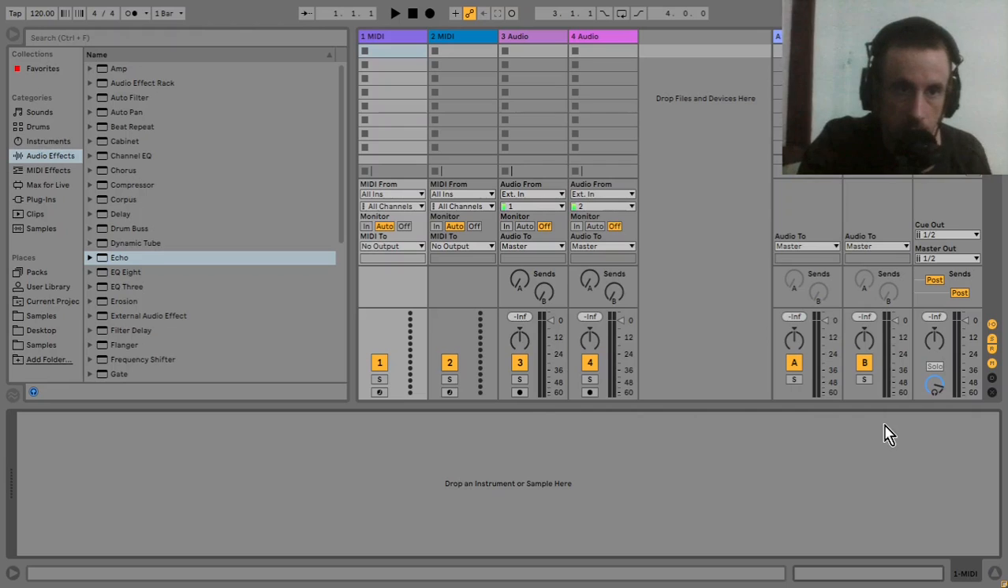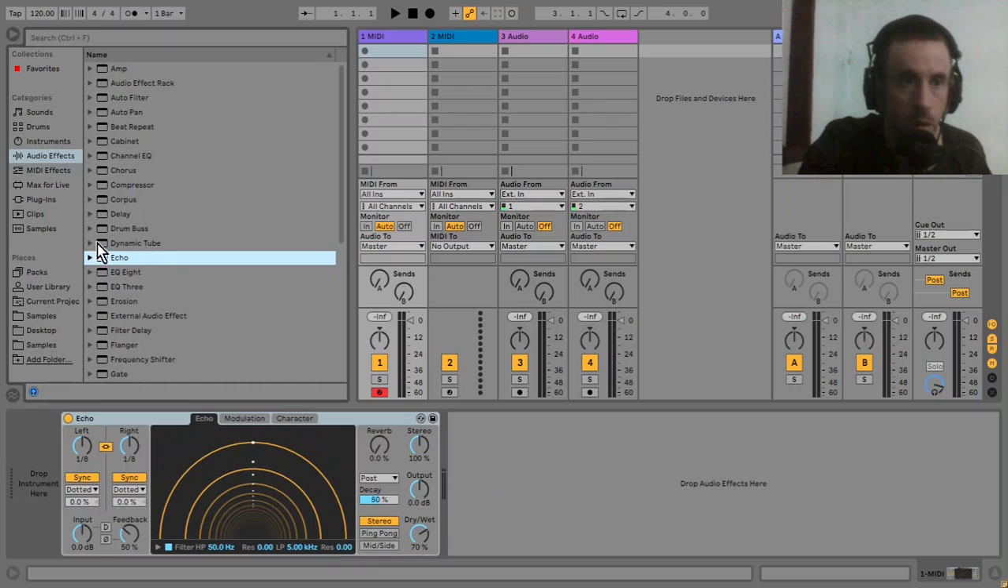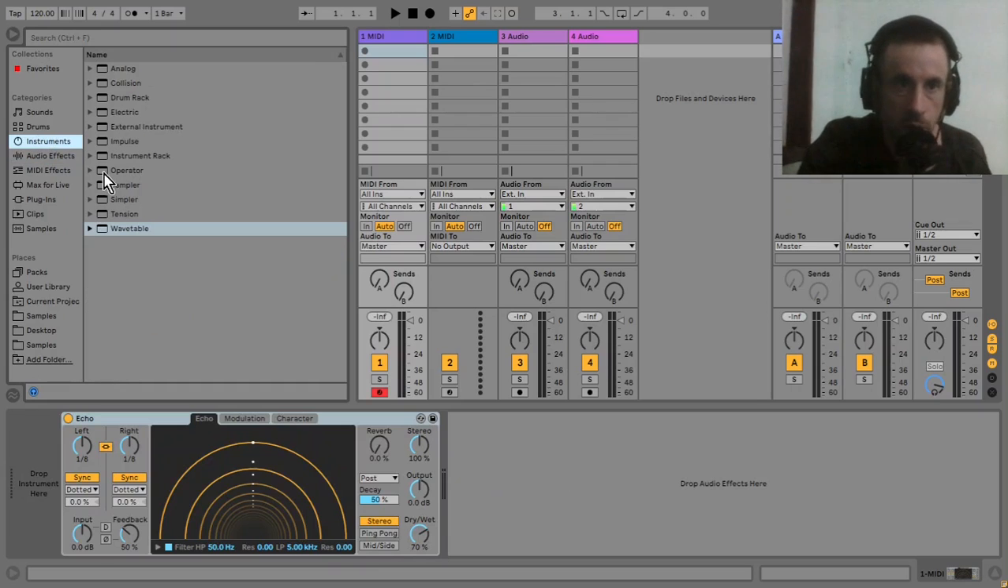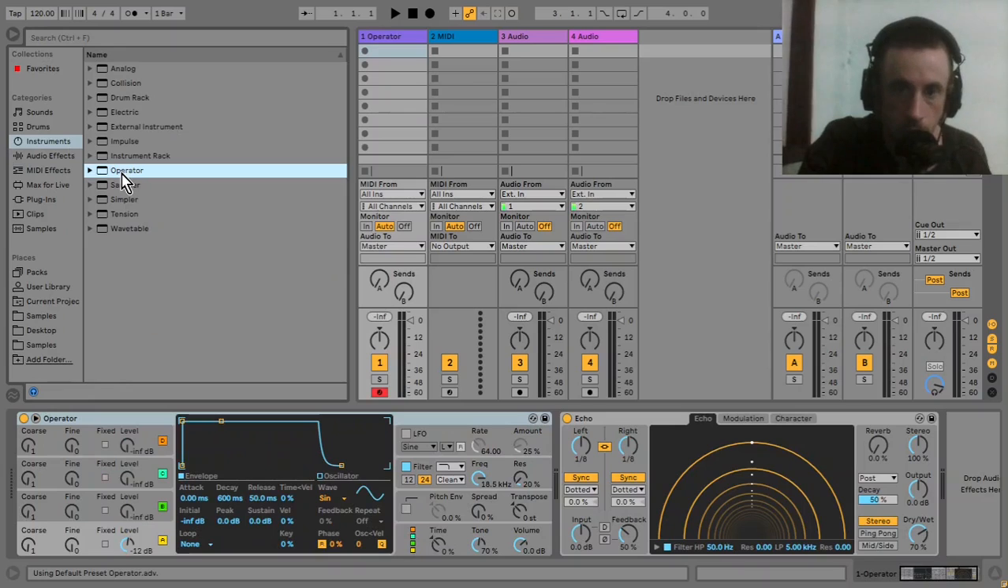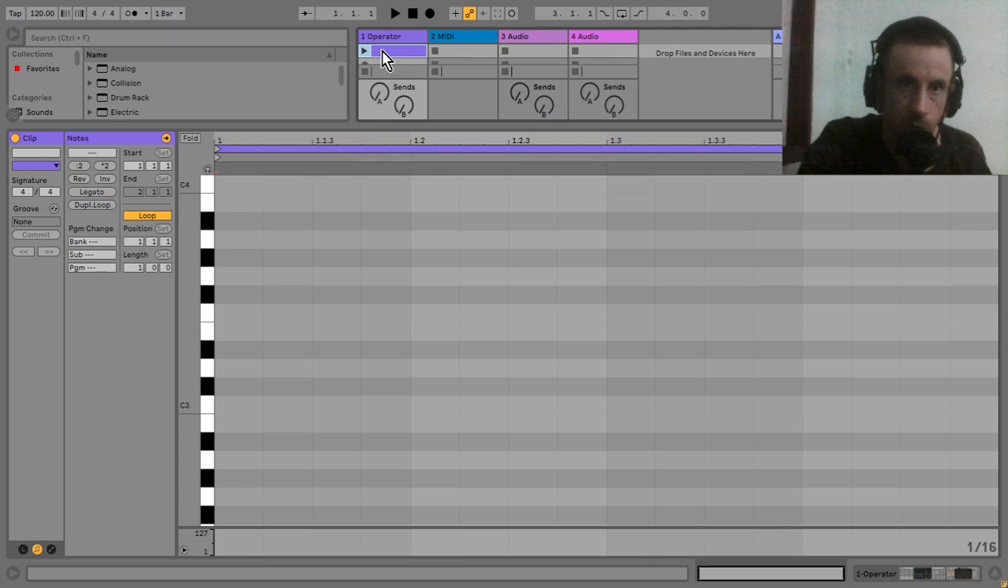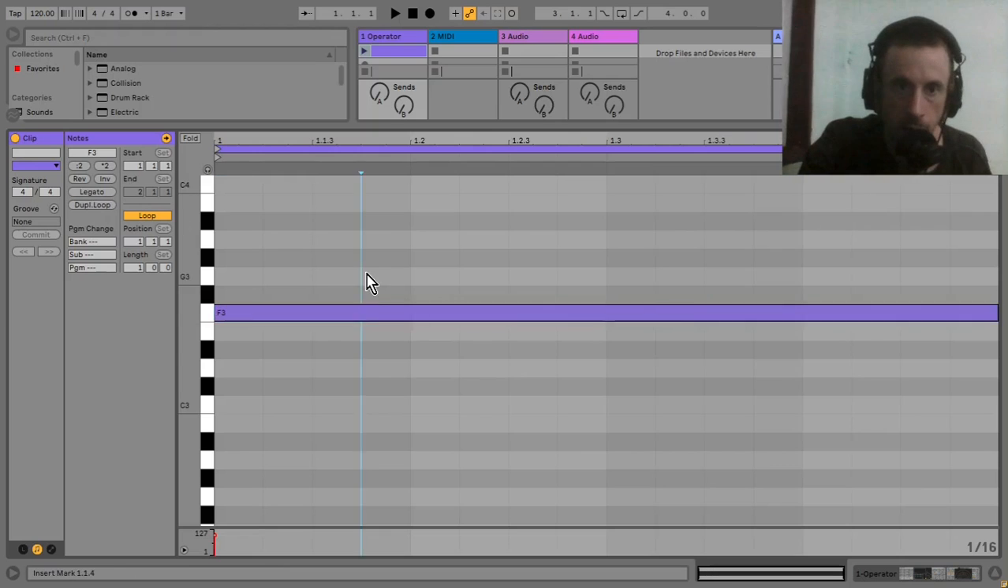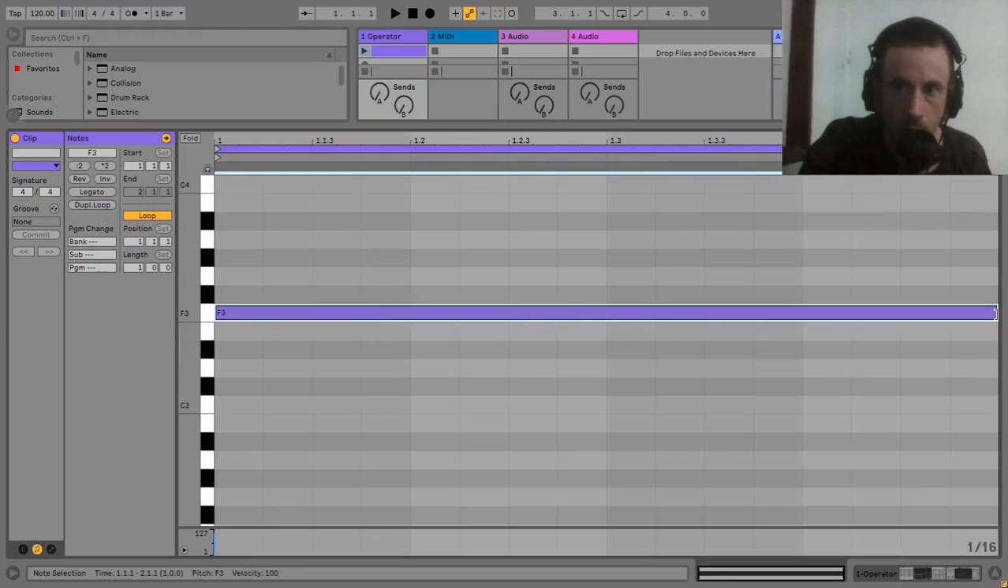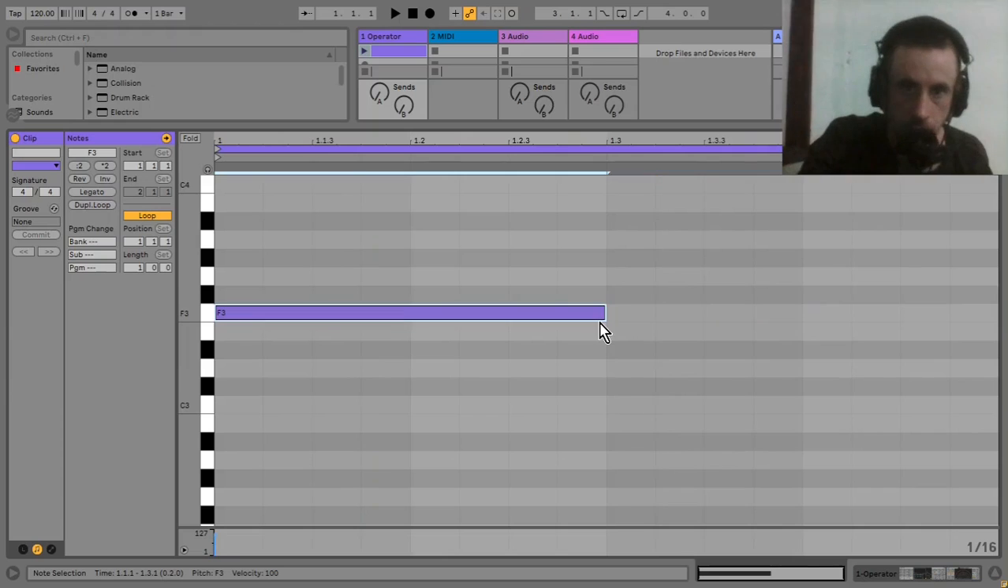So the Echo device can be used as an ambient drone machine. And for this I'm going to be running a sine wave into it using Operator. And I'm using a sine wave because they don't have any harmonics. Well, they've just got a single harmonic. And I'm going to be adding harmonics via the saturator in the Echo device.